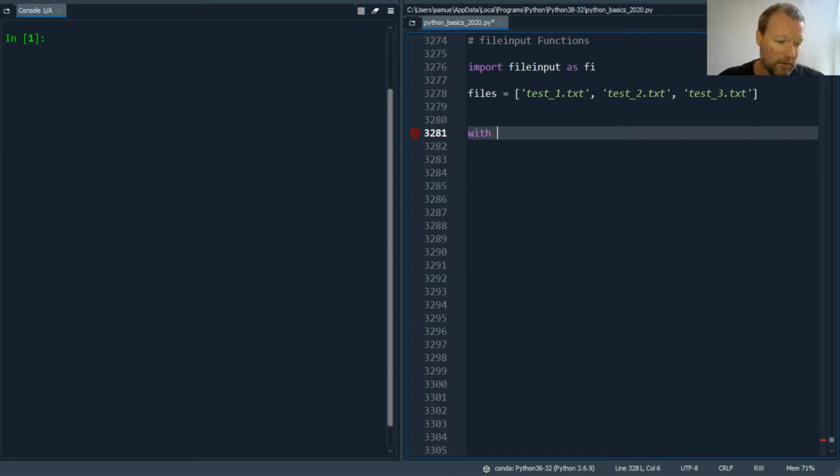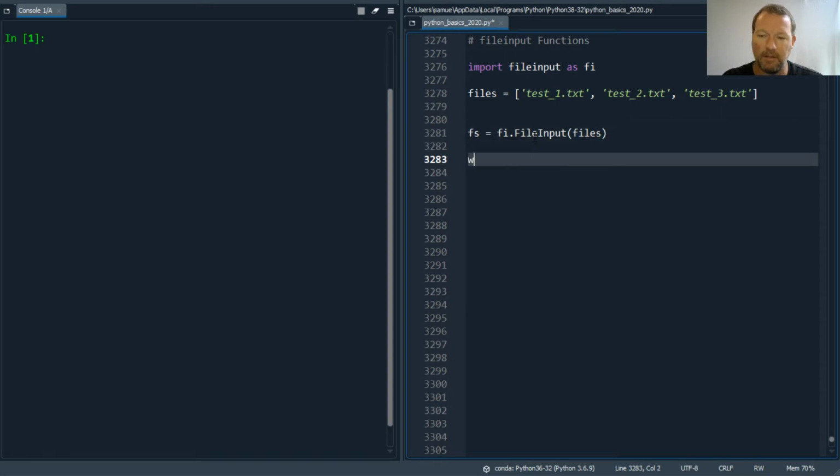Let's see my notes. Alright, so we're going to use our context. Oh, nope, we need to create our object first. So fileinput. Nope, that's fi. We changed that. fi.FileInput, with a capital I in Input, and then we pass it files. Alright, we have that done. Then we use our context manager: with open fs as opened. We did this last time.